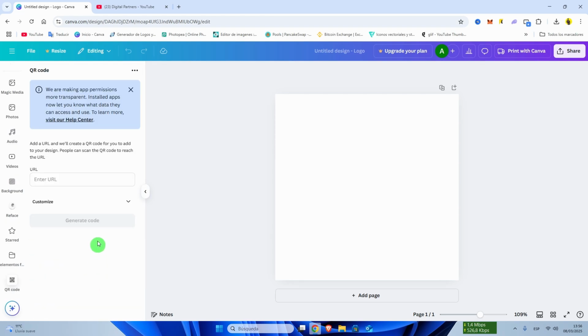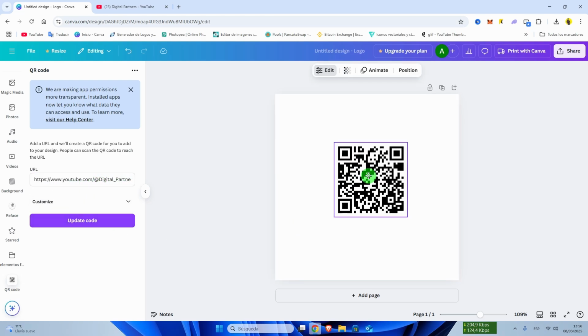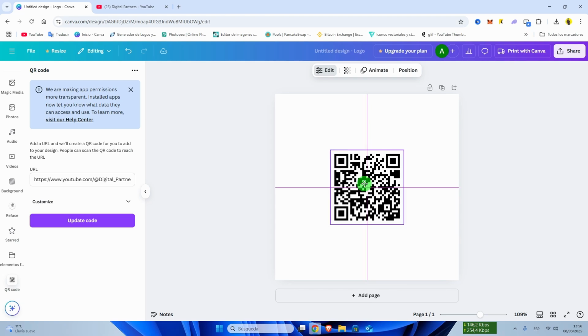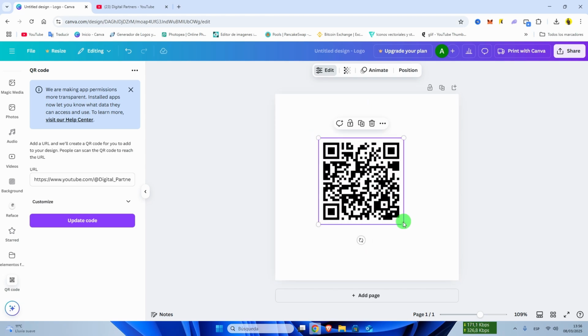Now, in the Enter URL box, paste the link you copied earlier. Click Generate Code, and Canva will create your QR code instantly. You can now add it to your design, resize it, and place it wherever you need.